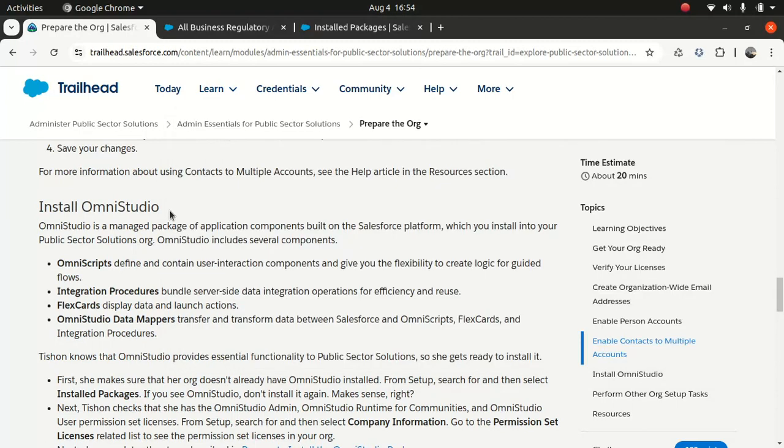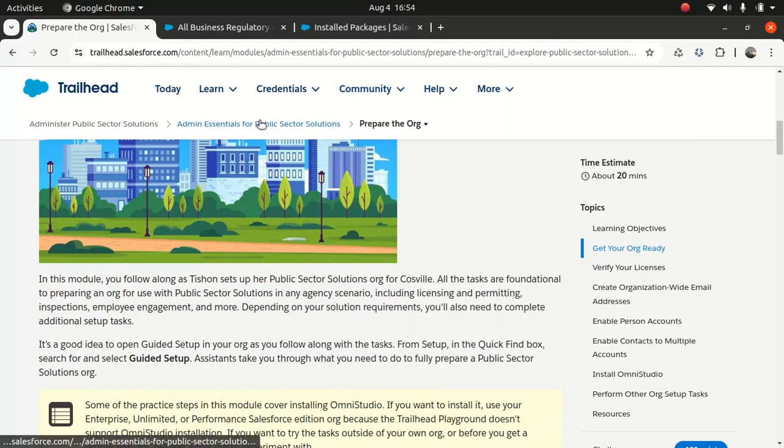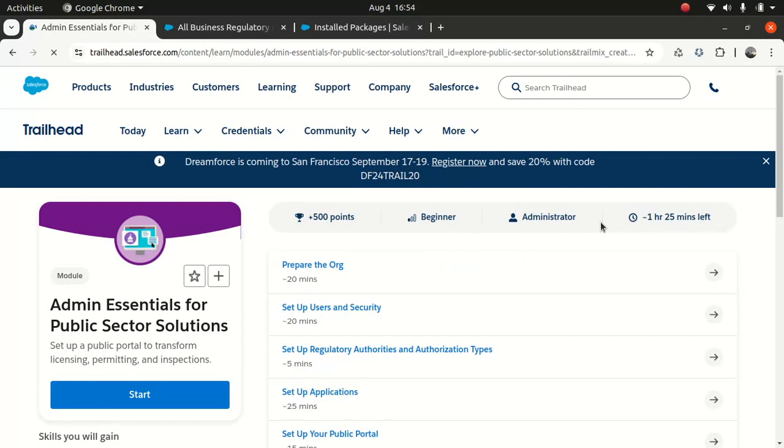So I think these are the pretty basic prerequisite steps you need to verify before you start using PSS functionality. So that's the first thing, right? And we need to worry about the next step now. That's setting up the user and security.